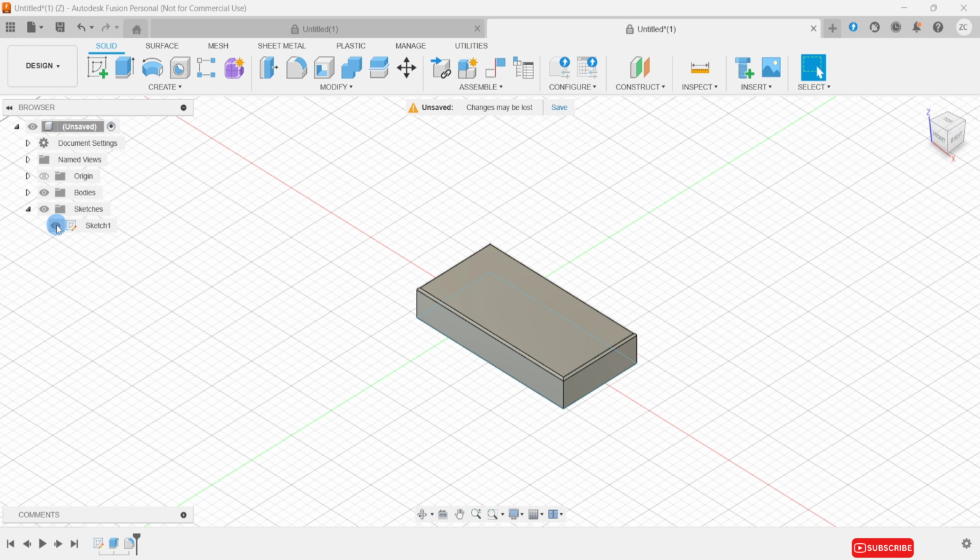At the bottom, we have the timeline. This records every feature you've used in your design in order. You can use the play, forward, and backward buttons to step through your design, or drag along the timeline to see what your model looked like at a specific step.